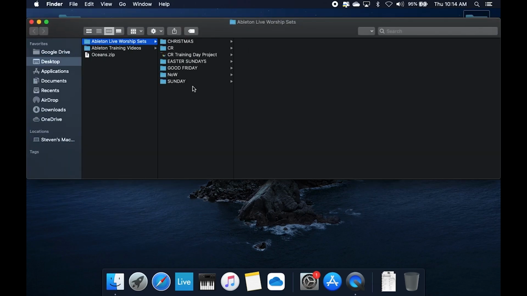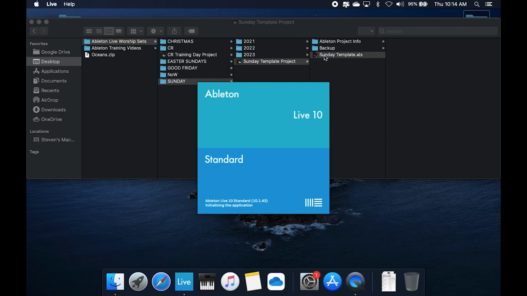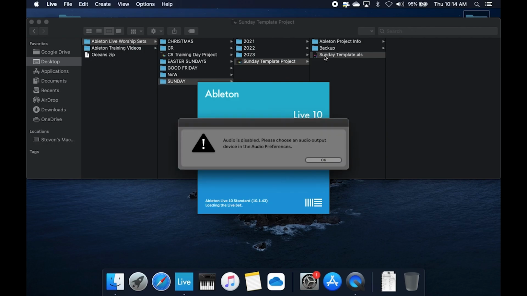All right, you're going to see a few different folders in here. One is for Sunday, one's for Night of Worship. Celebrate Recovery has one here. In this instance, we want to go Sunday, Sunday template, and then double click to open this template here. It's going to have sections for 4 songs, some sections for light cues.